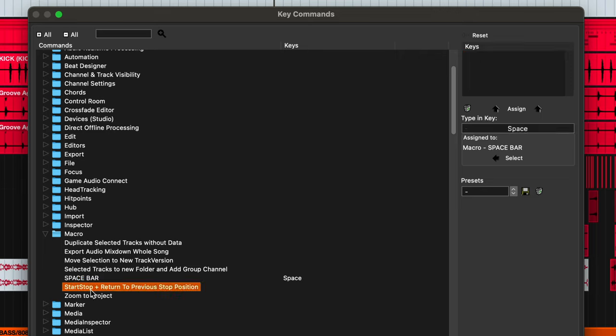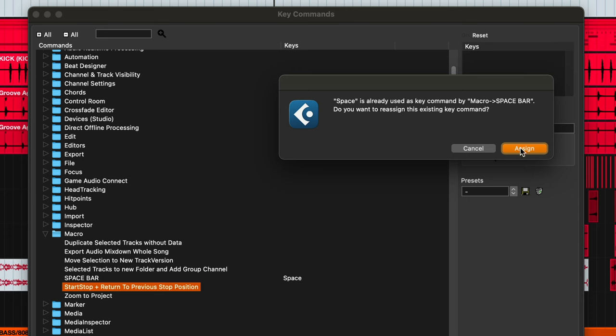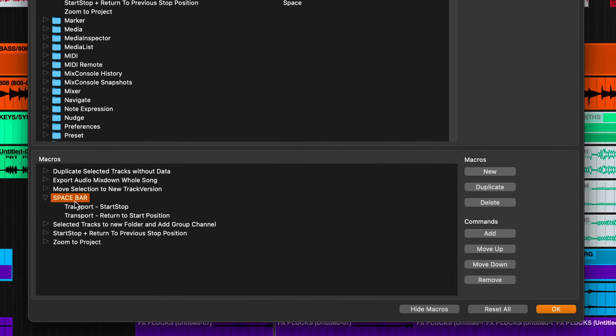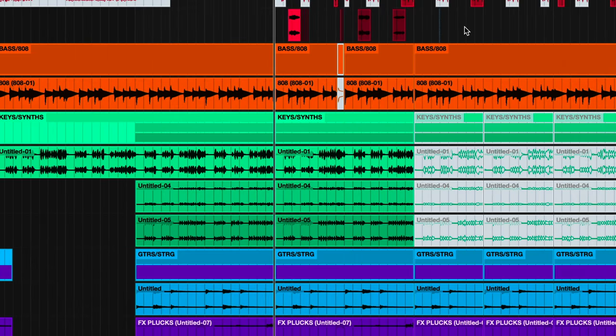Since I already created a macro of my own, I'm gonna do this one on mine. And I can delete now this macro, which was only for this example. So now when you hit play and stop with the spacebar alone, you're gonna get this.